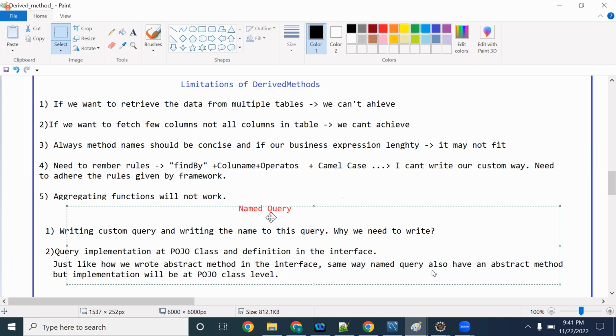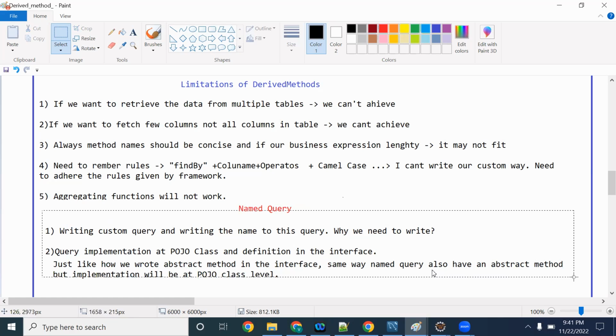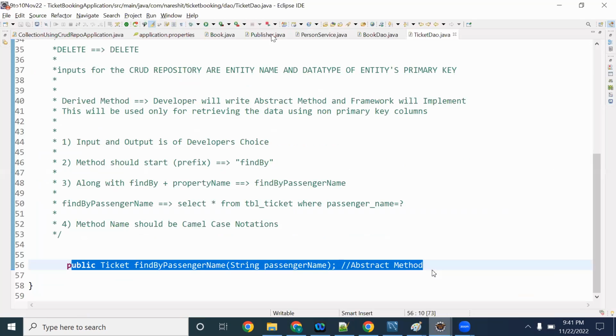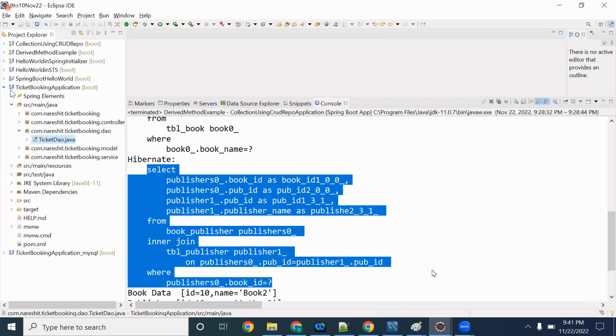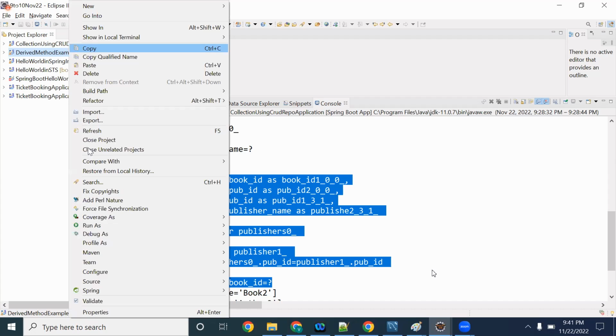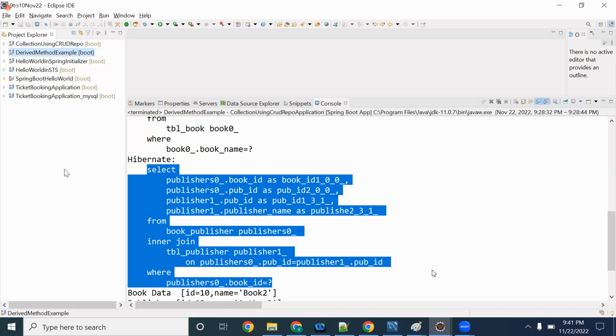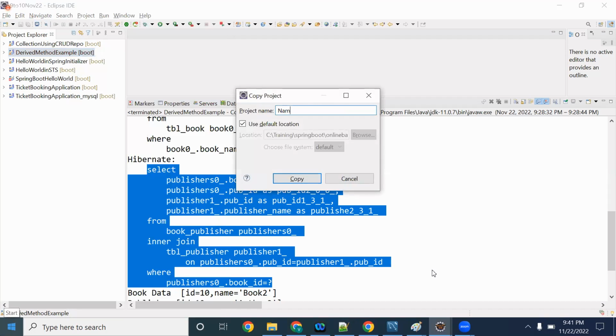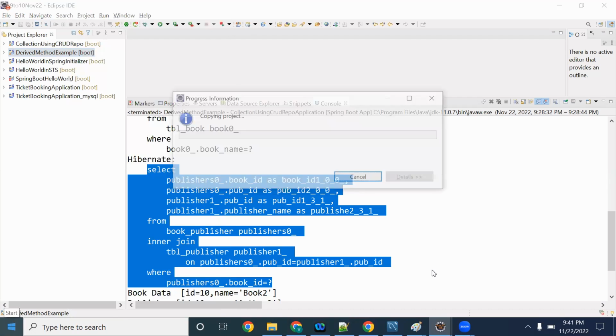Are you guys clear on named query? Everyone is clear on the named query introduction part, guys, if you don't mind? Yes. Okay. Now we are going to write a simple named query here. Let me copy paste the derived methods because I'll write in a new project so that it will be easy for you, right?